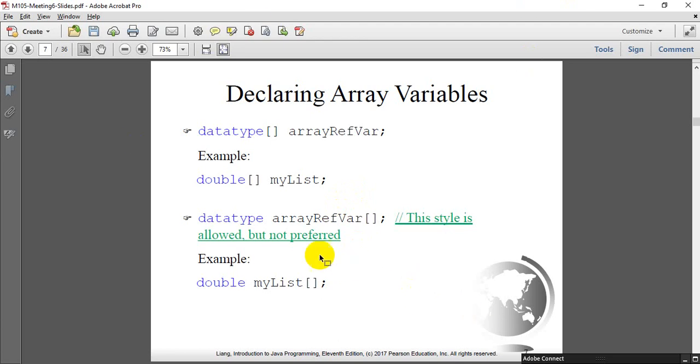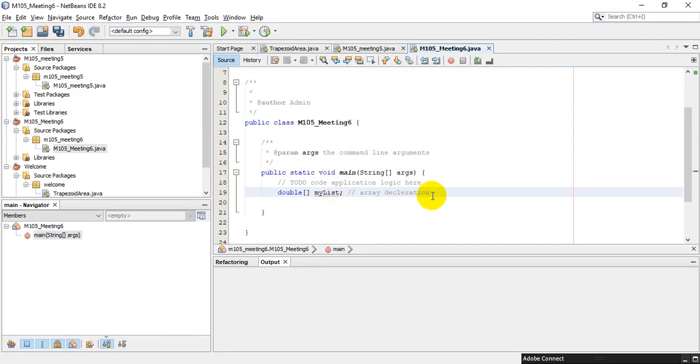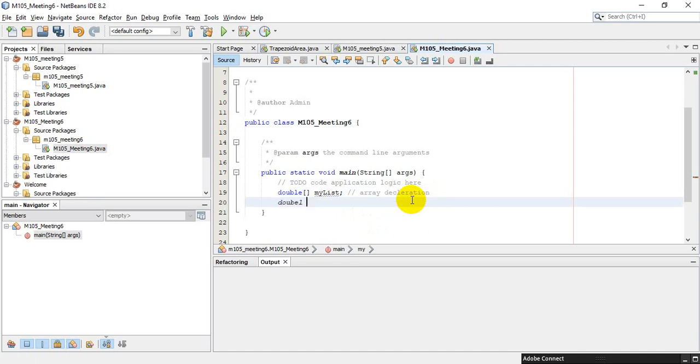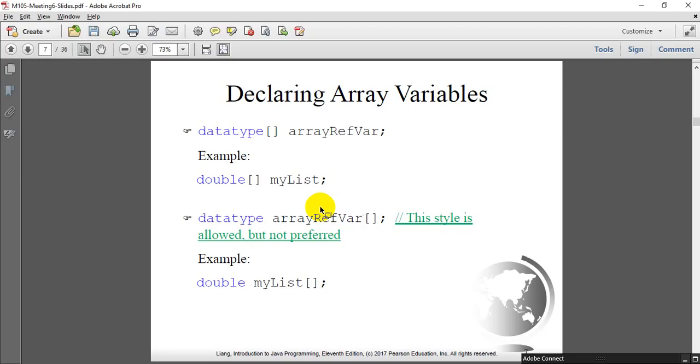Okay, there is another way you can declare it. You can put the square brackets at the end. This is also allowed, but it is not preferred. So, for example, double myList[]. This is also allowed, but this is not preferred. The preferred one is the first type.